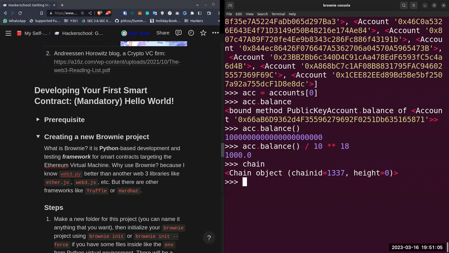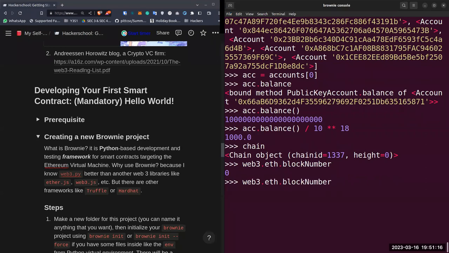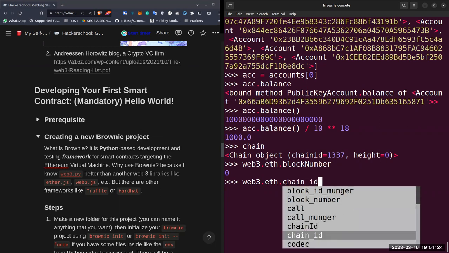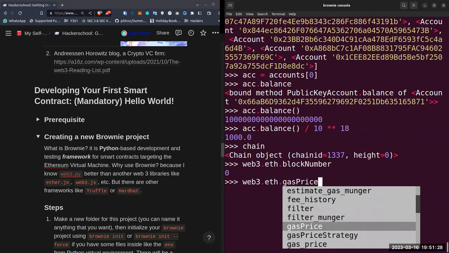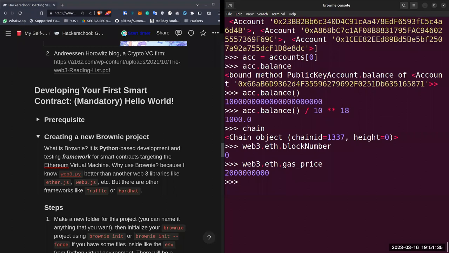And then you can play with more stuff. I guess it's the block number, because there's nothing in the blockchain, it's an empty blockchain, so the block number is 0. And then you can play around, and let's say we get the gas price, like how much it costs to make one transaction. It's quite small.